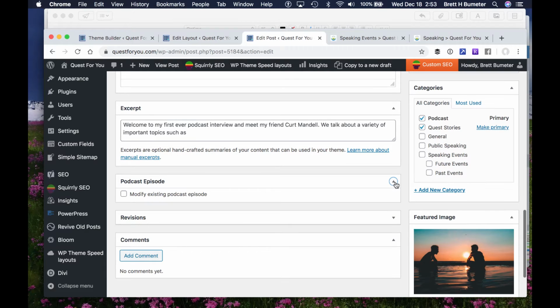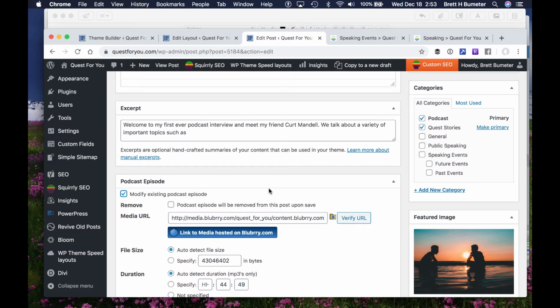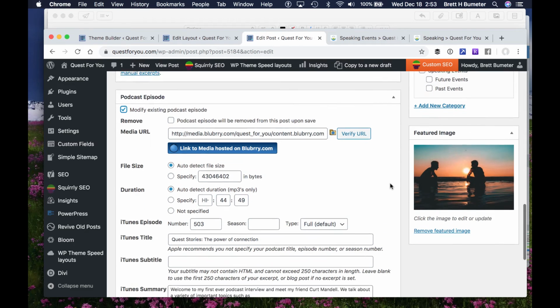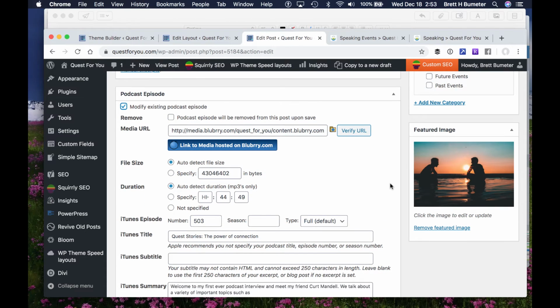After that, this has been edited, so to see that, I have to check the box. But when you're creating it, I believe that'll show up automatically. And finally, of course, set your featured image.